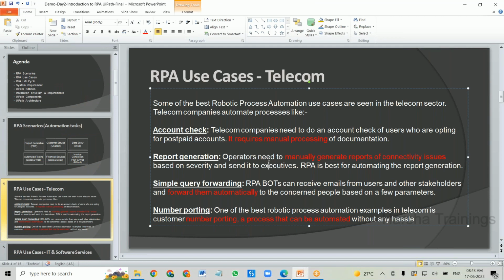In the telecom domain, generally various tasks have to be carried out. Those tasks currently involve manual intervention. So that manual intervention can be eliminated, and those tasks can be automated using RPA tools.